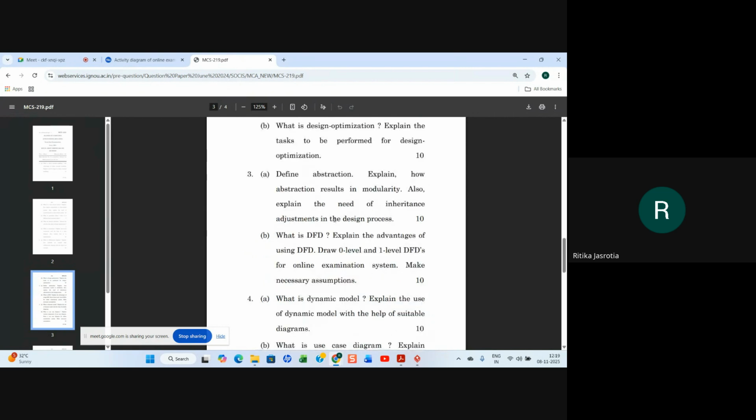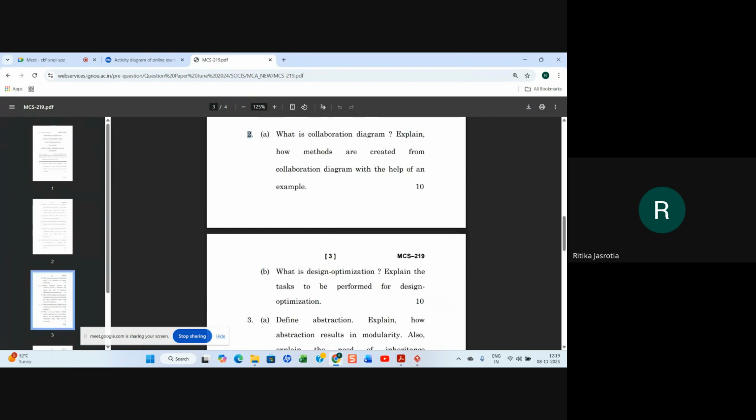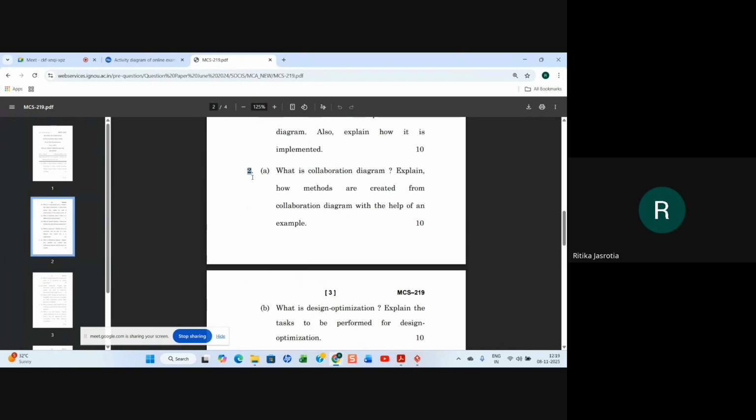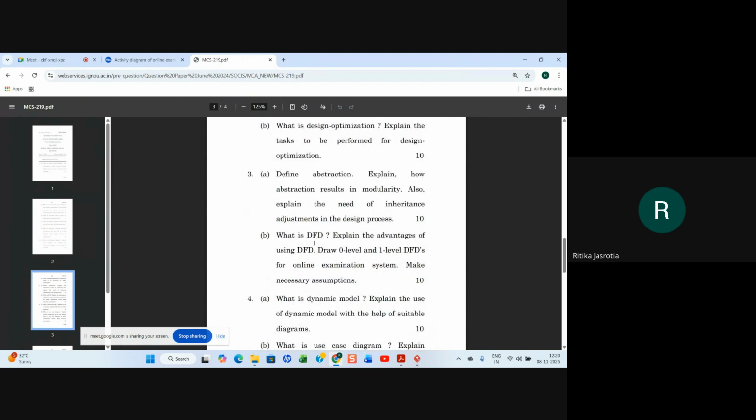From here, A, B, C, D, E were the first question, which is compulsory. Second, third, fourth, fifth, you have to attempt any three questions. So second is this one. Third is, define abstraction, explain how abstraction results in modularity. Also explain the need of inheritance adjustment in the design process. B is, what is DFD, explain advantages of DFD.